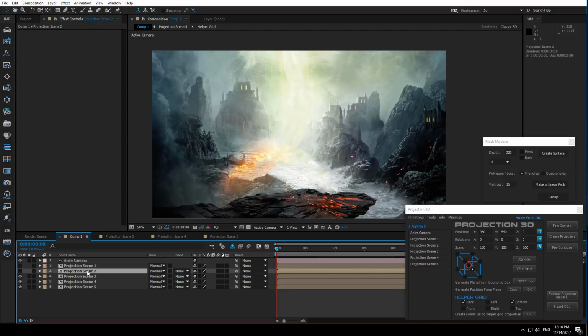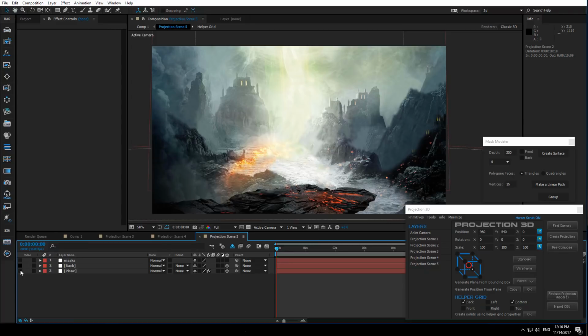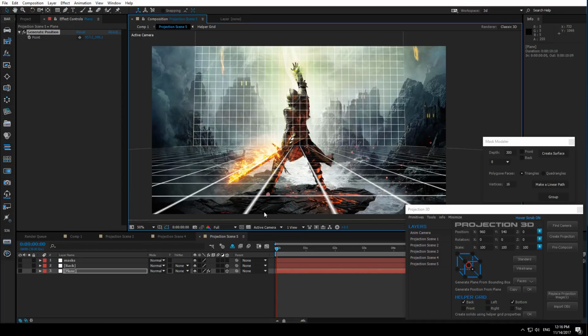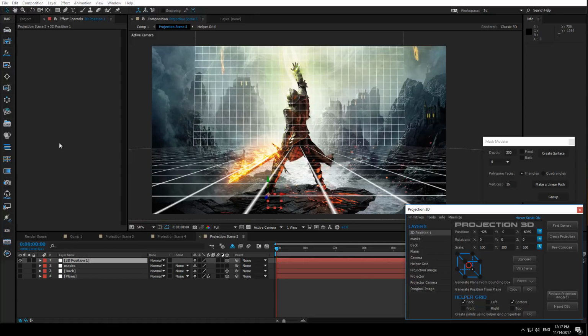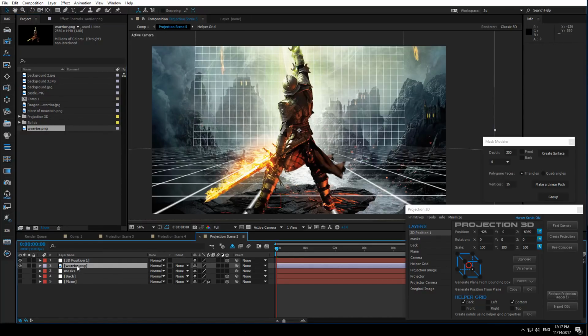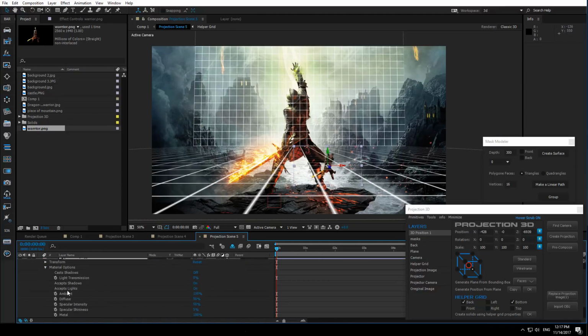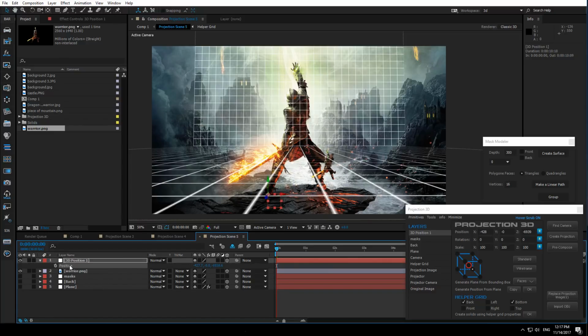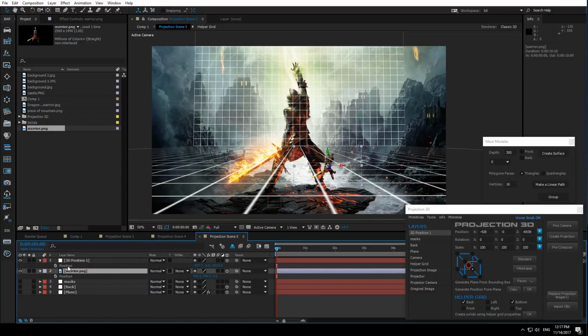Okay, now let's put the warrior back where it should be. Go to Projection Scene 5, select the plane and generate the position of the warrior. Import the image warrior.png and drag it to the composition window. Activate 3D and turn off Accept Light and Shadow. Copy the null object's position and paste it on the warrior.